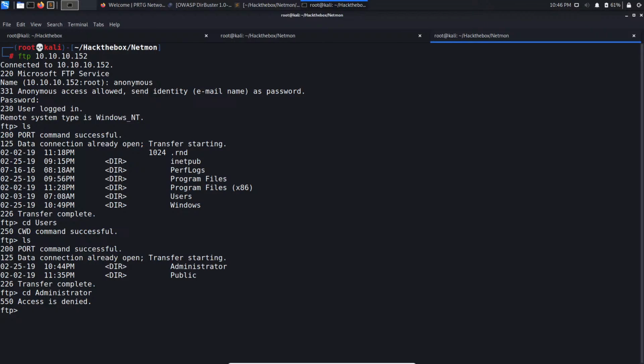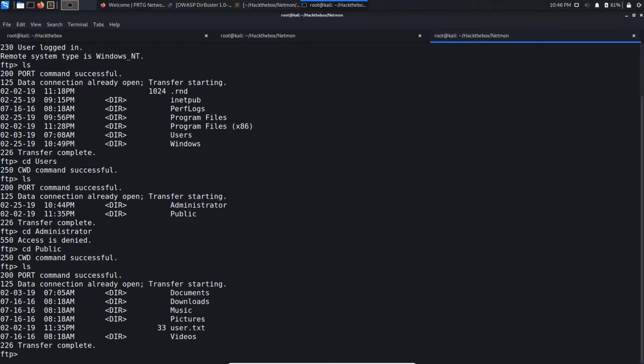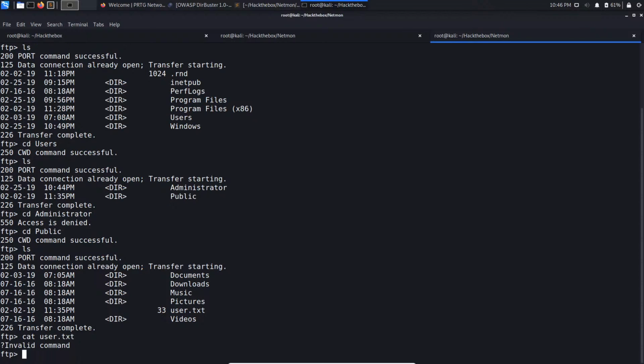Access denied, so we need to do privilege escalation. Let's go to Public as well. ls. Okay, yeah, we got the user.txt file, guys. Let's cat that. Invalid command. So we'll get that file. That's fine, we'll get user.txt.